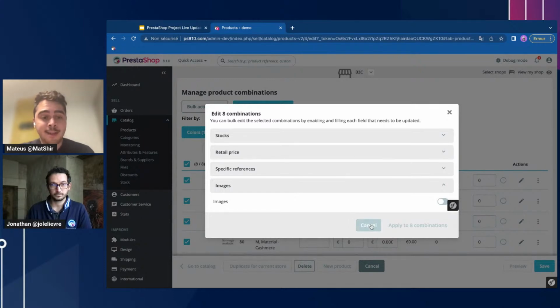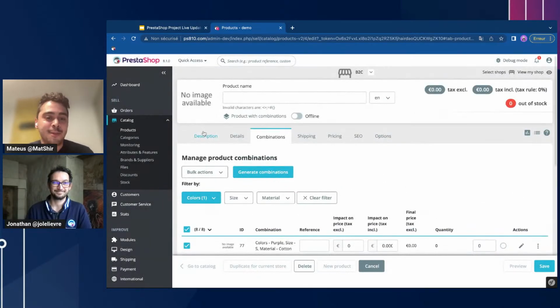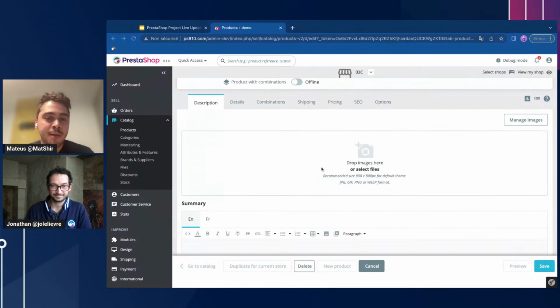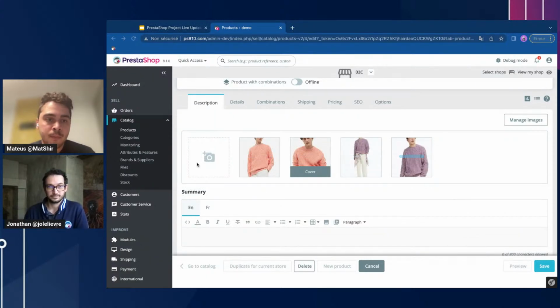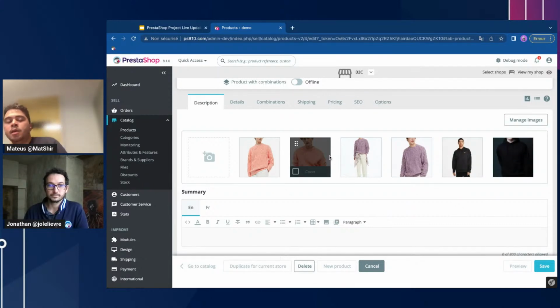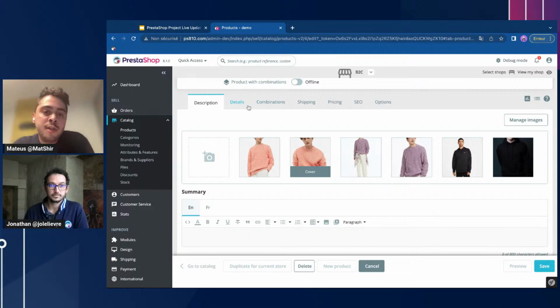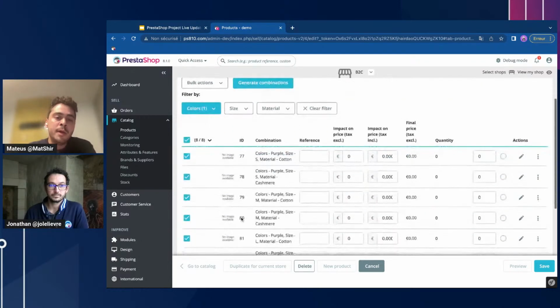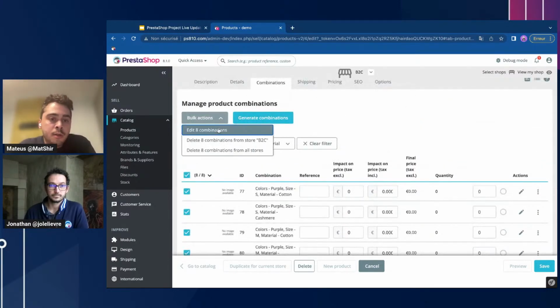Yes, but before assigning images, I need to upload them first. So here we go. Bam. Poof. And 2 more. Okay, so now I have the different images. I'm going to assign them to the right combinations. So here you go again.